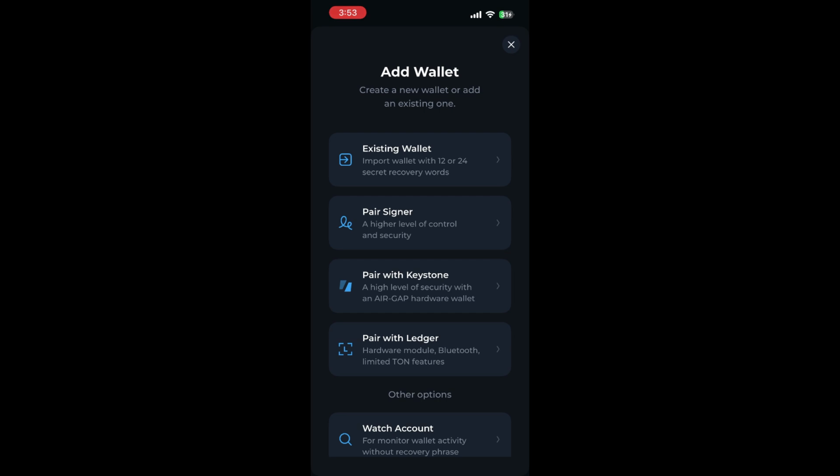If the phrase is correct, Tonkeeper will bring back your wallet address, balance, tokens, and transaction history connected to that wallet on the Ton blockchain. Next, create a new passcode for the app. This passcode protects access to Tonkeeper on your device. Depending on your phone, you may also be able to enable Face ID, fingerprint unlock, or another biometric option for faster access.